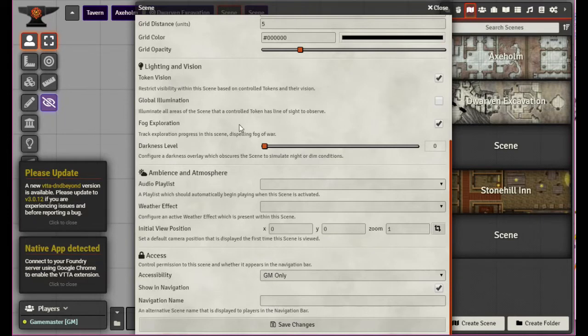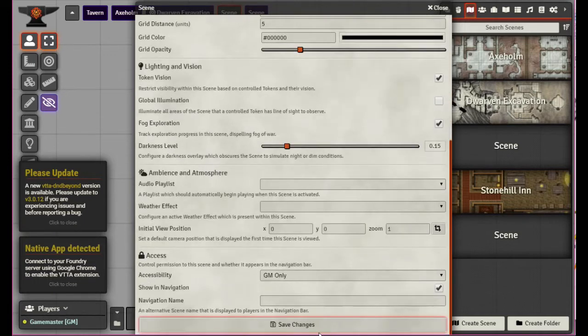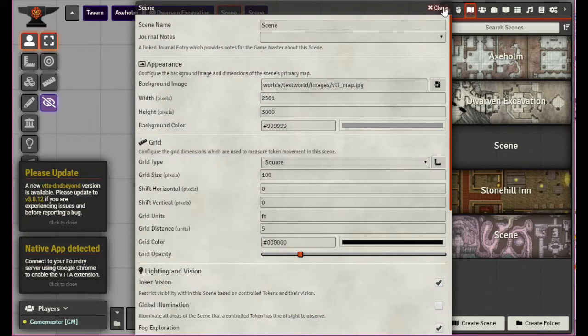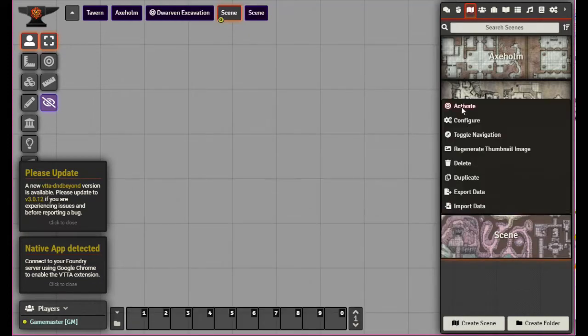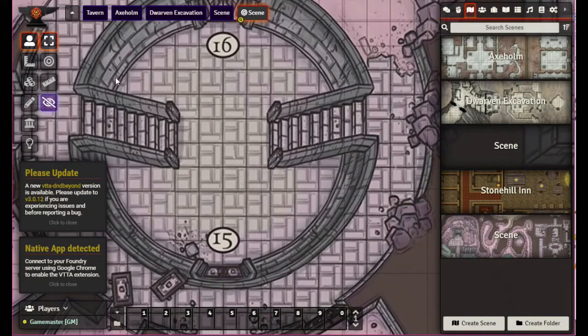And we don't need to set anything else. I mean, we could do the grid already, but we don't know what it is. So let's get the map pulled up first. And we need to activate it. So go ahead and activate it. That'll add it up here. So now we can see we have our map.